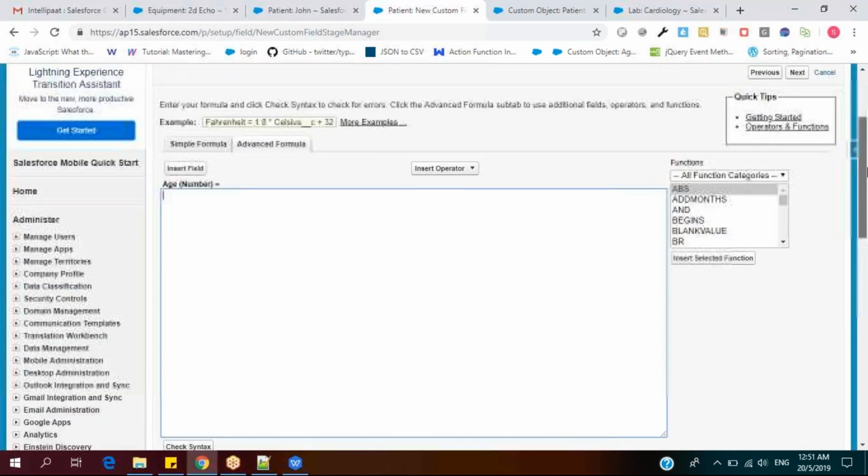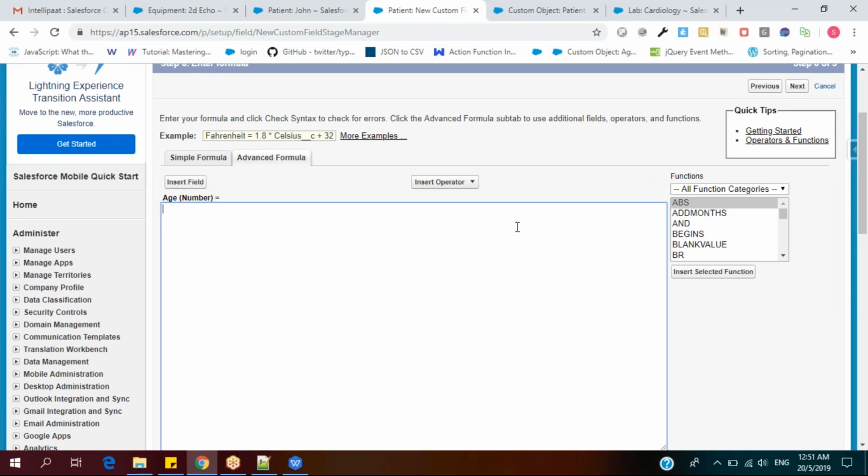Now this is a very important 5-star question, so pay some attention. The date data type in Salesforce is considered a numeric field. You cannot add 2 date fields. It will throw a syntax error. But you can subtract 2 date fields. For example, today is 20th May. If you subtract 20th May from 15th May, it will give you the answer as -5.